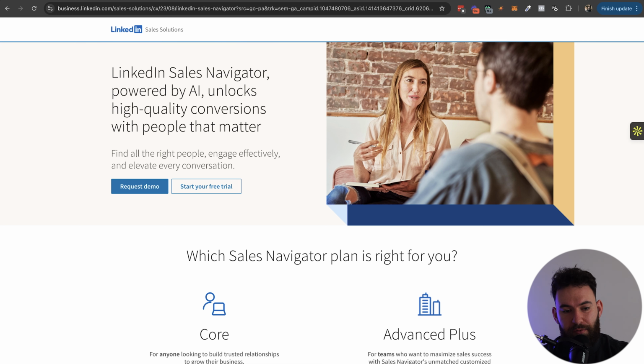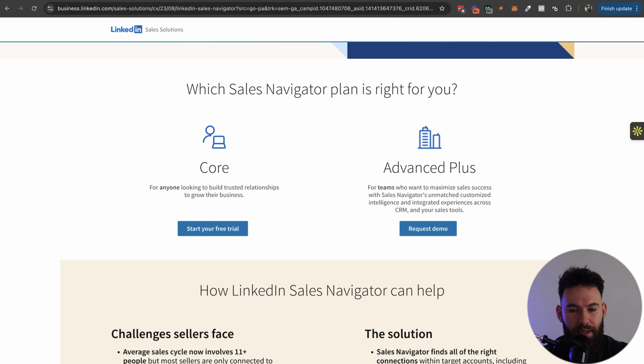So right here, first thing you're going to want to do is go on to LinkedIn and find LinkedIn Sales Navigator. And we're going to choose a plan. Now, they do have a free trial. So what you're going to want to do is scroll down to Core. You don't need the Advanced Plus version because this is more for if you have teams and we're really looking to scale our outreach. But you can just go to Core and we're going to click Start Your Free Trial.